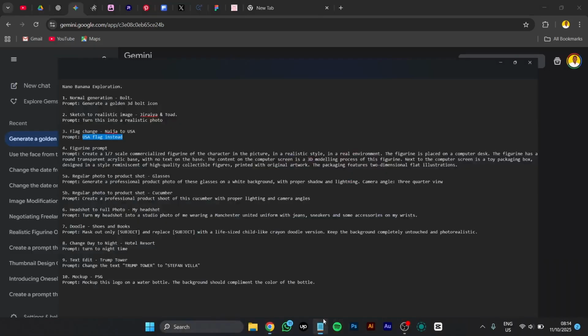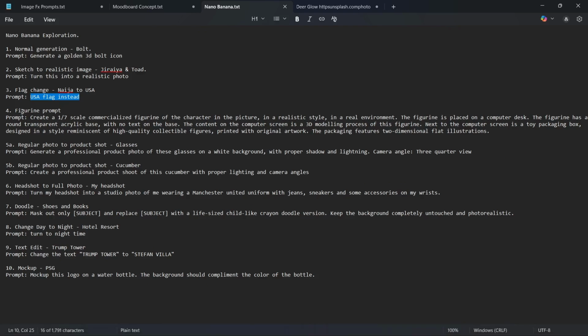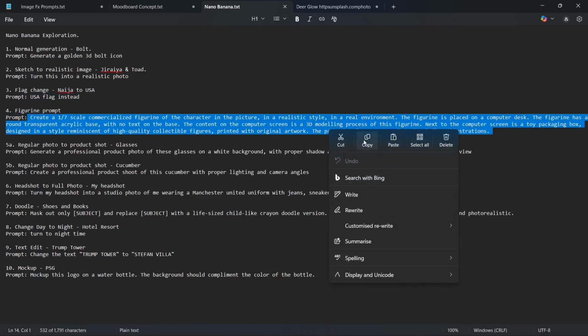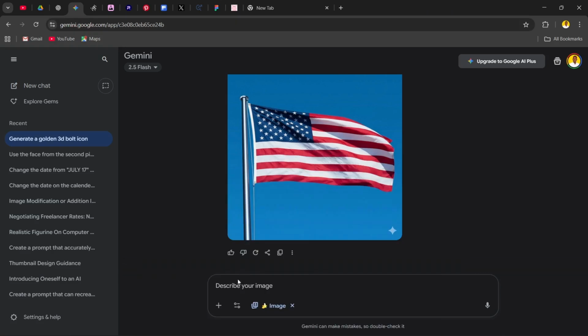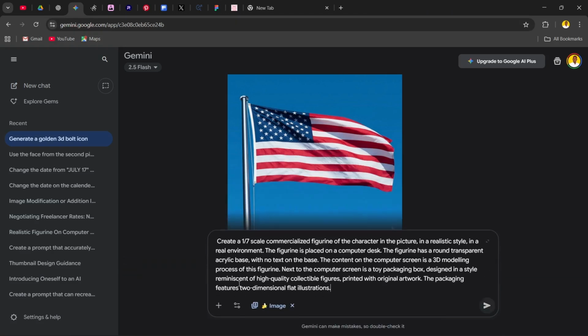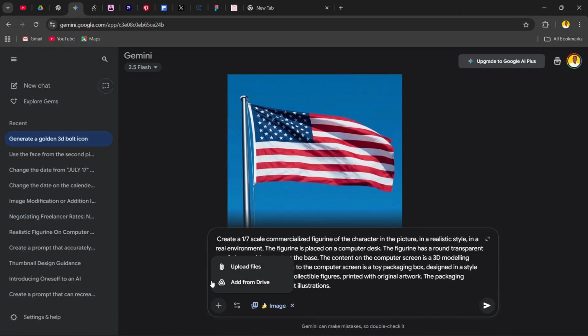Alright, so the next thing we're going to do is create a figurine using my image. So I'll just copy the prompt. Like I said, I'll make all the prompts available. So I'll paste the prompt and I'll upload my image.